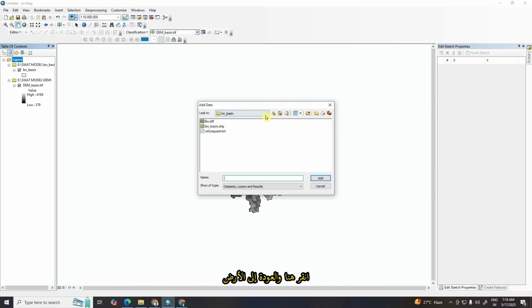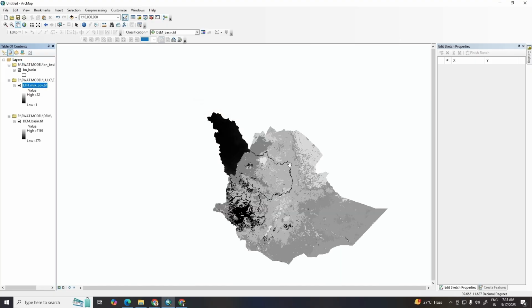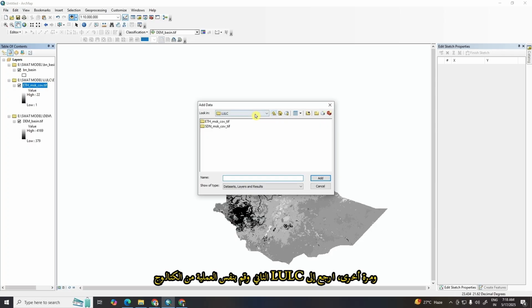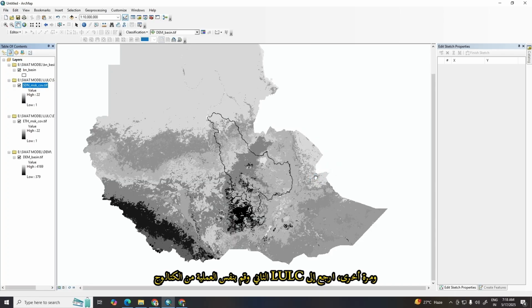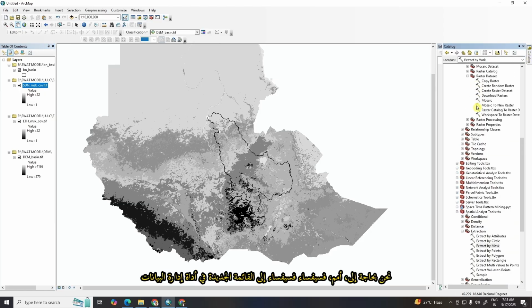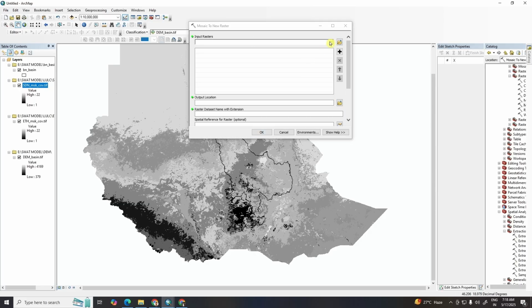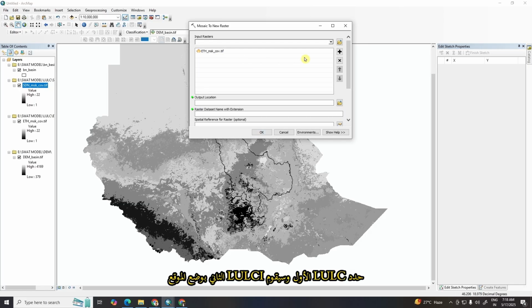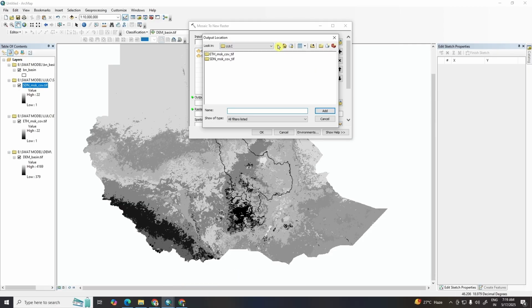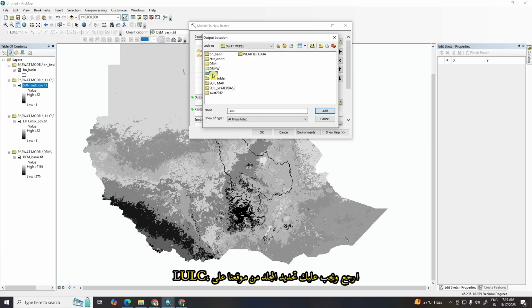Click here and go back to land use land cover, it is LULC. Select the first LULC. Okay, add, and again go back to second LULC, add. Do the same process from catalog. We need to mosaic to new raster in data management tool. Select the first LULC and the second LULC. Output location, LULC. Go back, and you have to select the folder from outside.